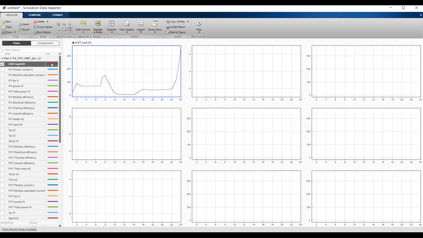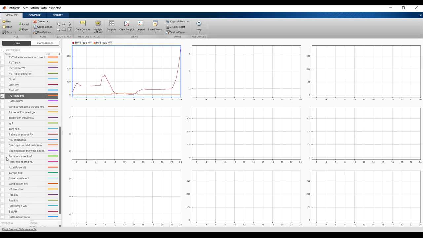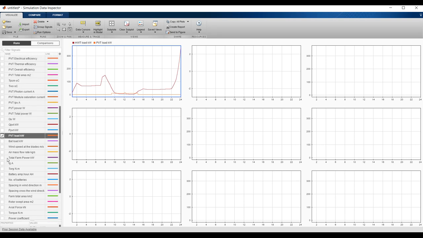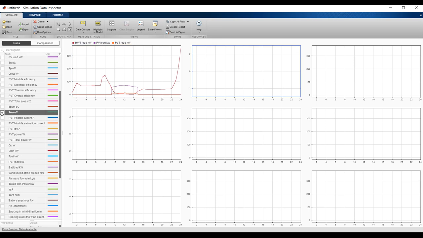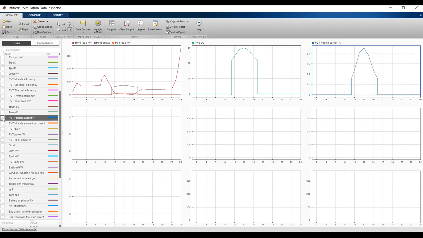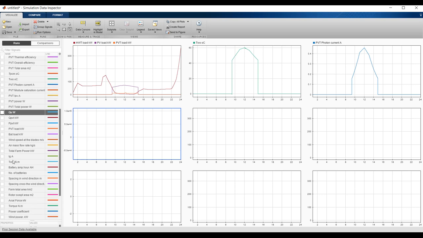Horizontal wind turbine. Let's go for photovoltaic wind turbine. You can search from here, load on thermal photovoltaic, and I would like to inspect photovoltaic power. I think this one. Yeah, this one. The same results. You can inspect, for example, outlet water temperature variation, the water outlet. This is PV thermal photon current. PV thermal total power. PV thermal power fluctuating, useful energy, and for example battery power.